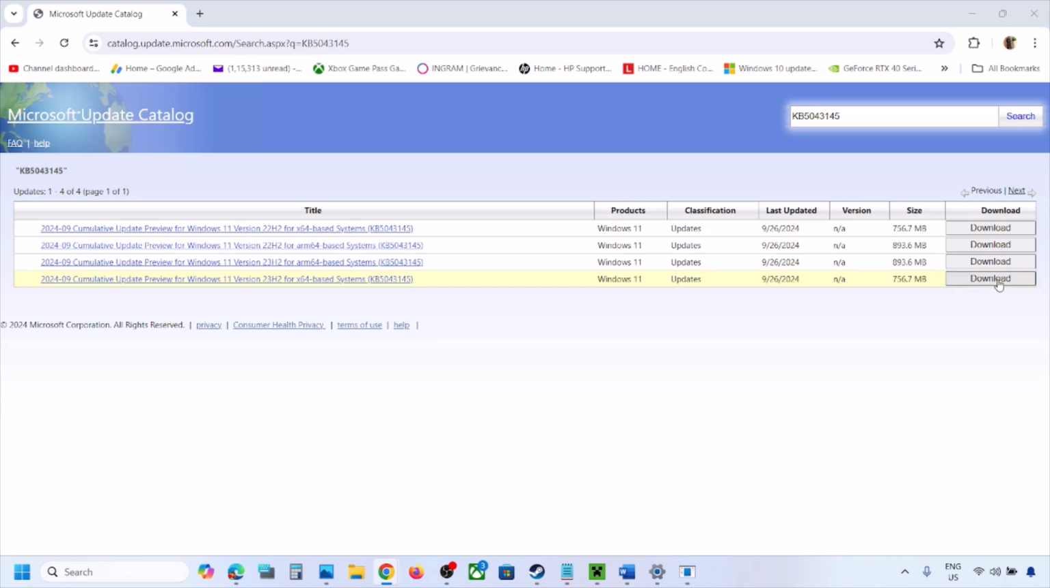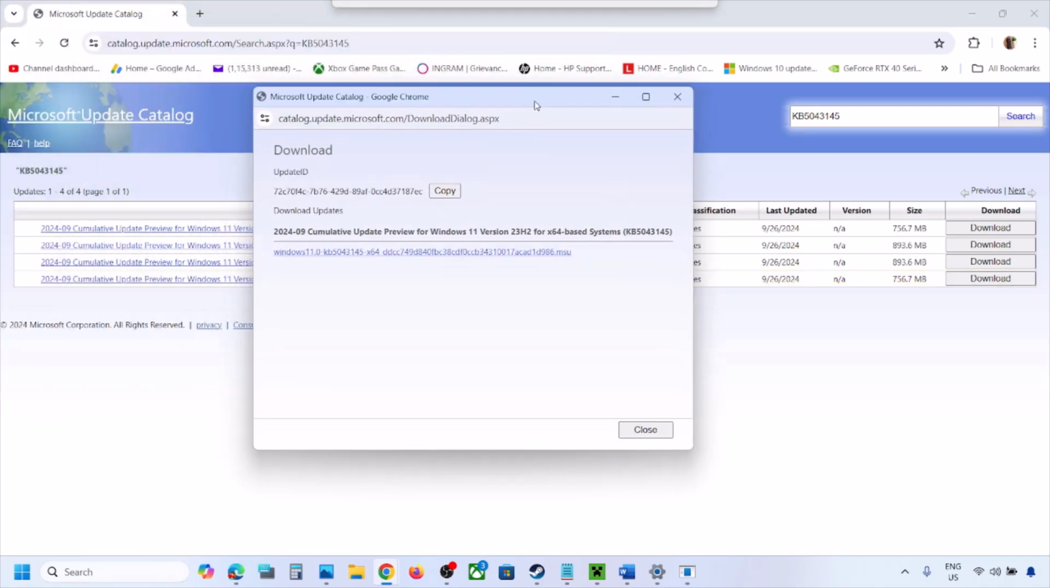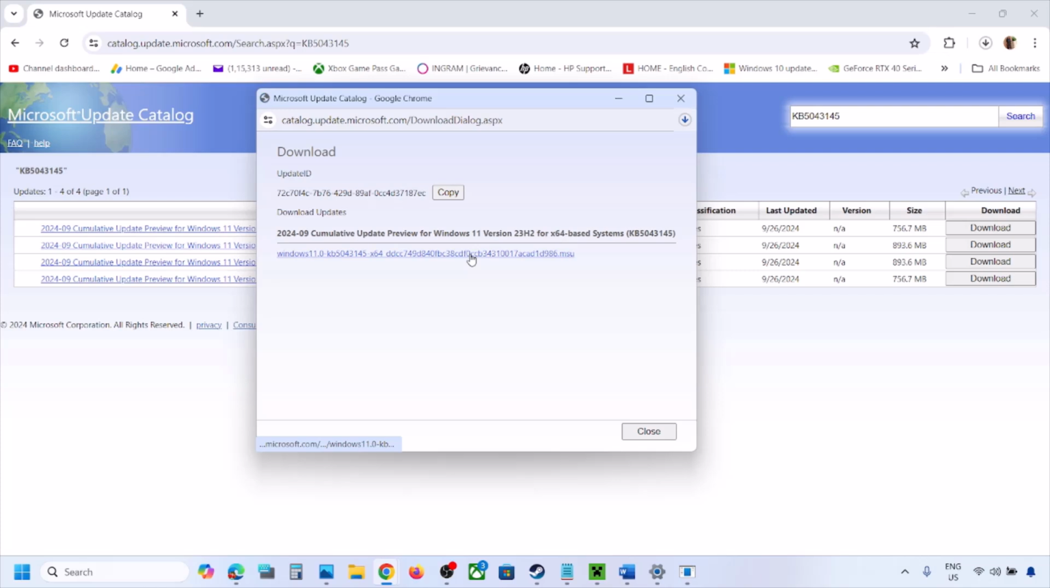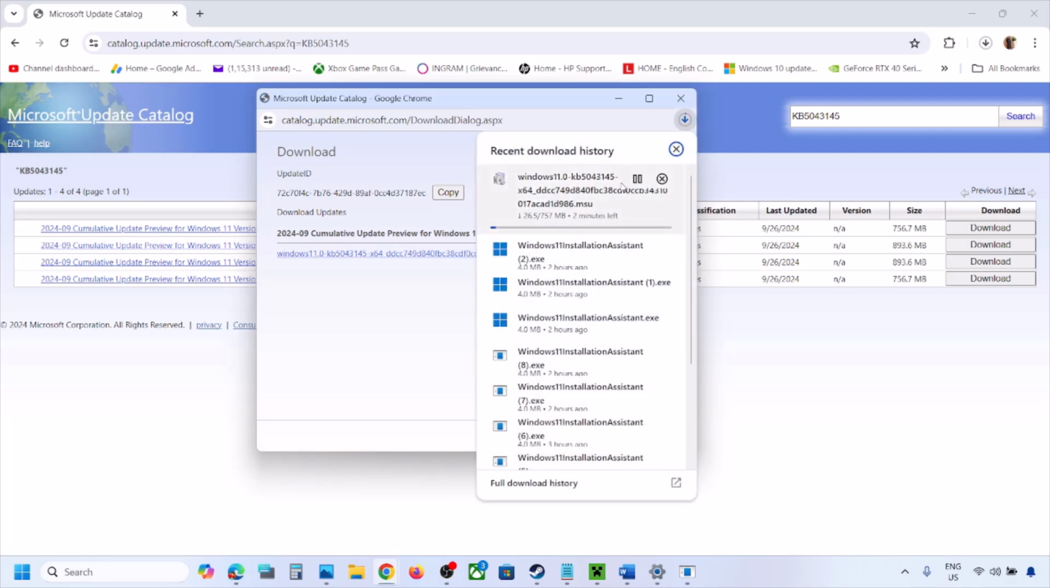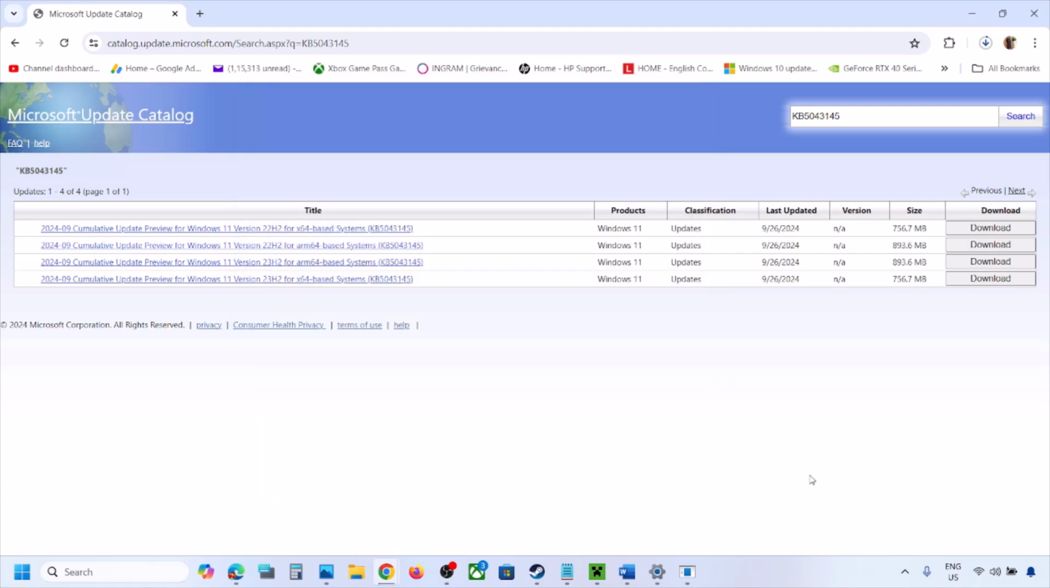And this is just an example. So click on download, and then you click on this blue hyperlink and let the download complete. Once the download is complete, you can just click on this file, and then you can install the update manually from Microsoft Update Catalog website.